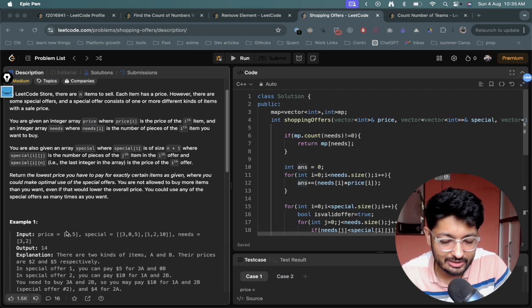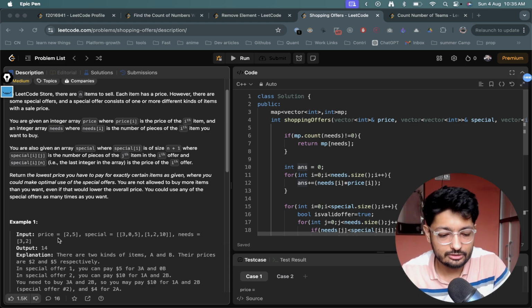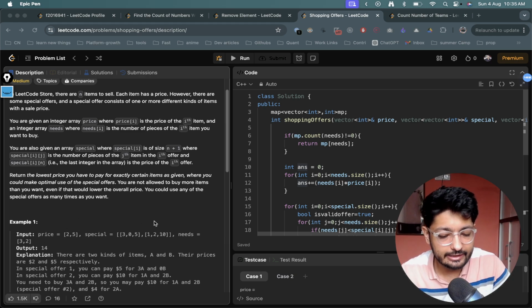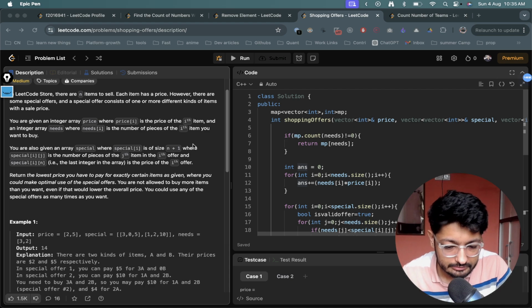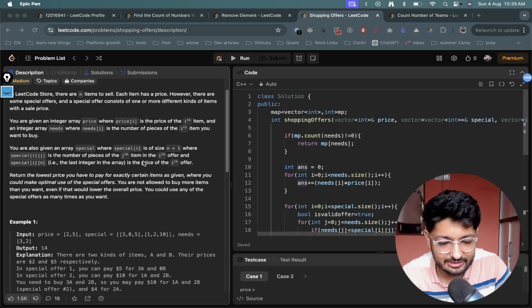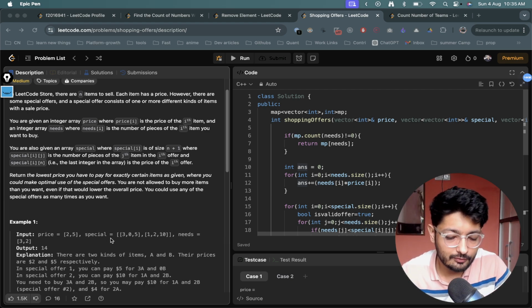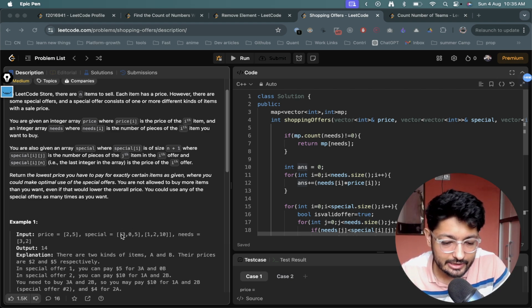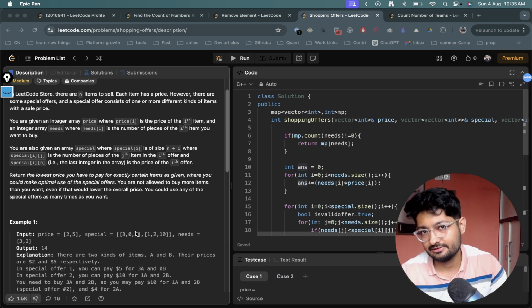It is of size n plus 1, meaning each offer has as many entries as there are items, plus 1. Okay, then special[i][j] is the number of pieces of the jth item in the ith offer. So let's say in the ith offer, you are given that if you want to buy 3 pieces of item 1 and 0 pieces of item 2, it will cost you 5 rupees.